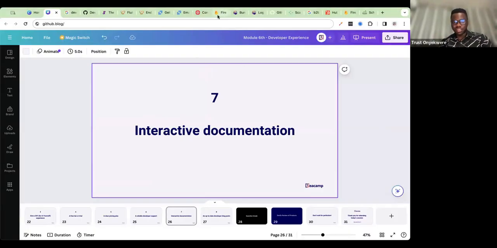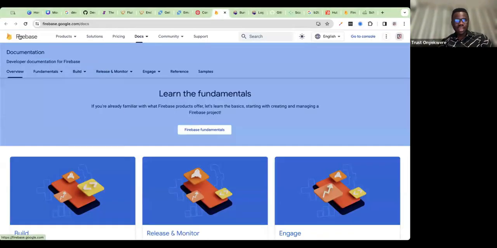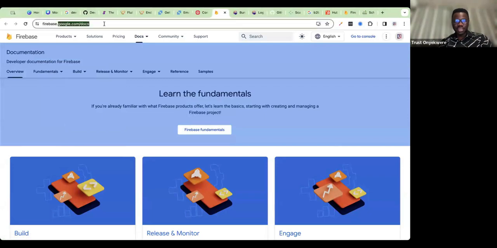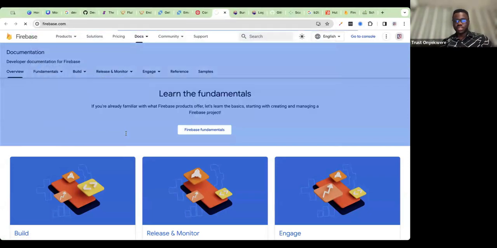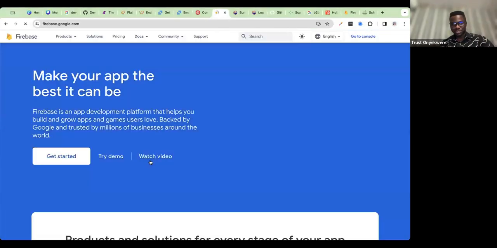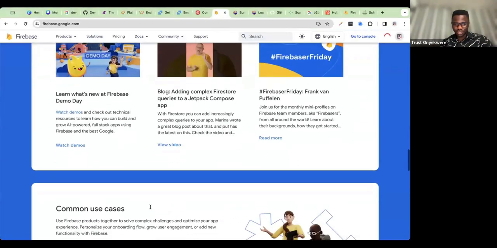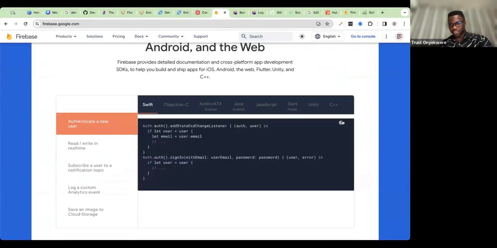An example of this is what we have here at Firebase. Firebase has one of the most beautiful documentations that is interactive. Even at the homepage itself, you're seeing this. You can copy it, you can change it and do what you want to do, and then it's interactive.